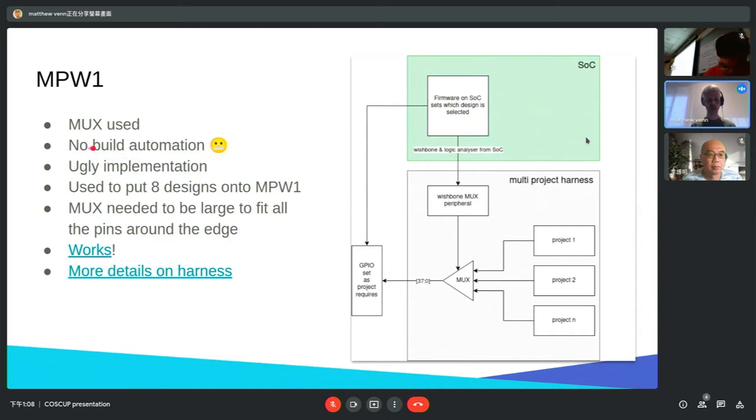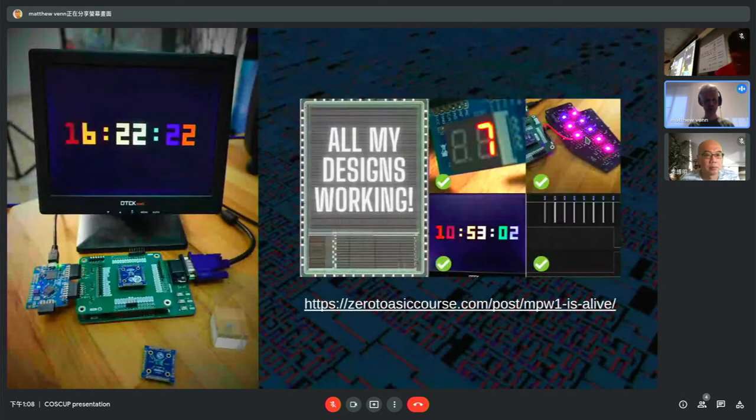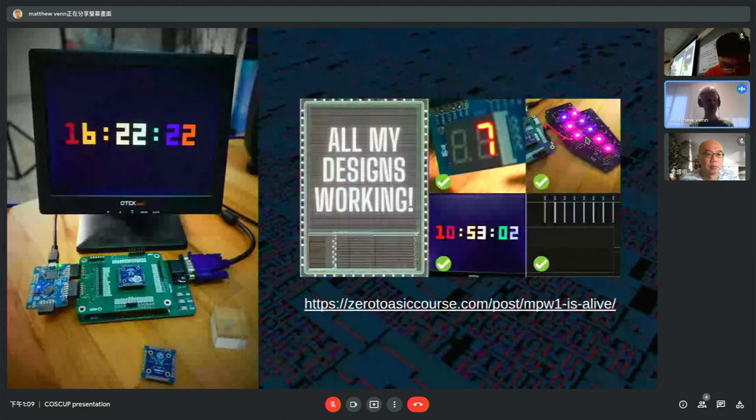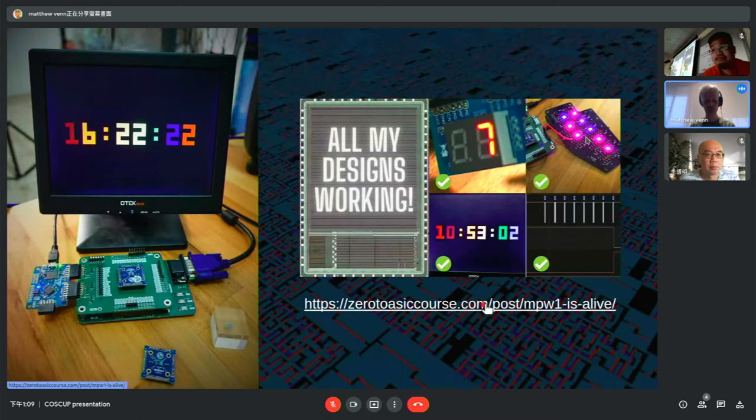problems I had, largely because I was doing everything by hand, because it was the first time through and we didn't have much time, and I was very worried about making some mistake that was going to render the whole chip useless. So I was very happy when the chips got back and I got all my designs working. It wasn't that straightforward because I mentioned that we had these hold violations, which I'll mention a little bit later on in the presentation. If you want to get more information about my MPW1 designs, you can check this link.